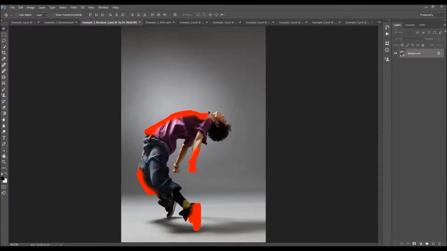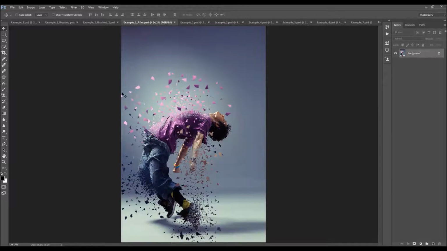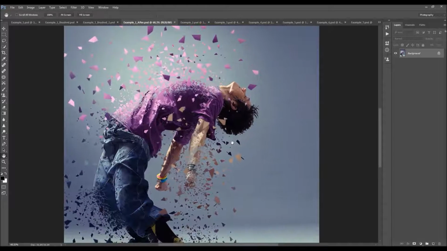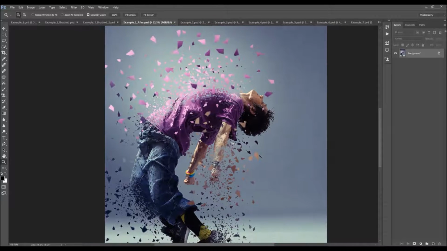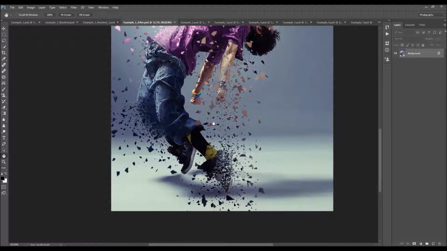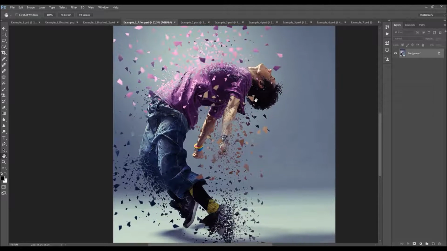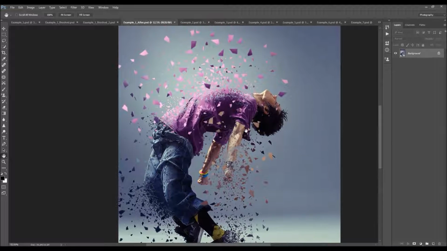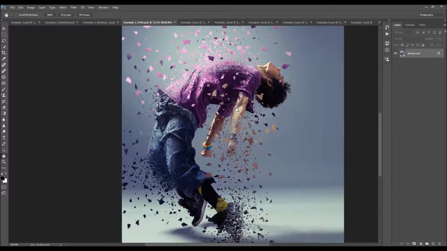The action will ask you to brush the areas that you wish to shatter, and after you brush the areas, all you have to do is click the play button again, and here's the effect that the action creates. Just zoom in a little bit. As you can see, what the action does is shatter the areas that you have brushed into polygonal parts, and after the action is finished, everything remains layered, so you have full control over the effect.